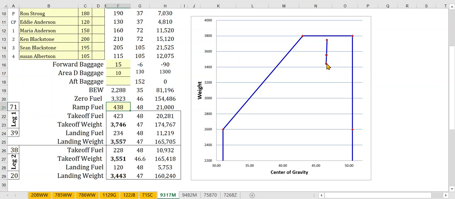The second dot down here, notice it says 3557 and 46.58. That corresponds to the landing weight down here. So we see where it says landing weight 3557. That is this dot right here. So when we take off, we are at 3746, which is right here. And then when we land, we're losing weight. Notice that this is dropping down as it should. And so when we land, we have a weight of 3557.